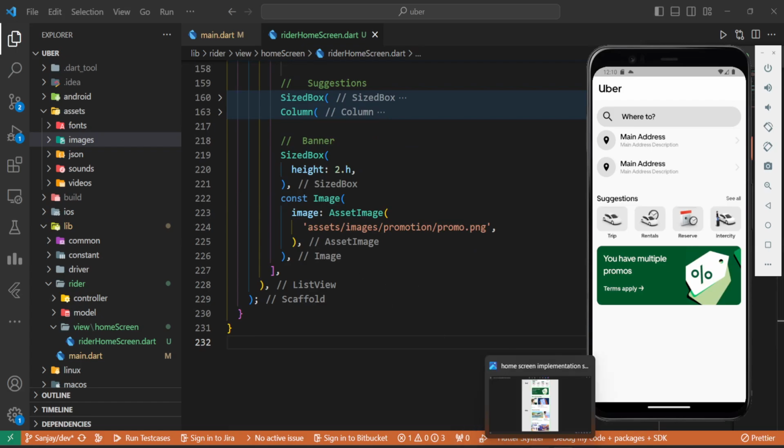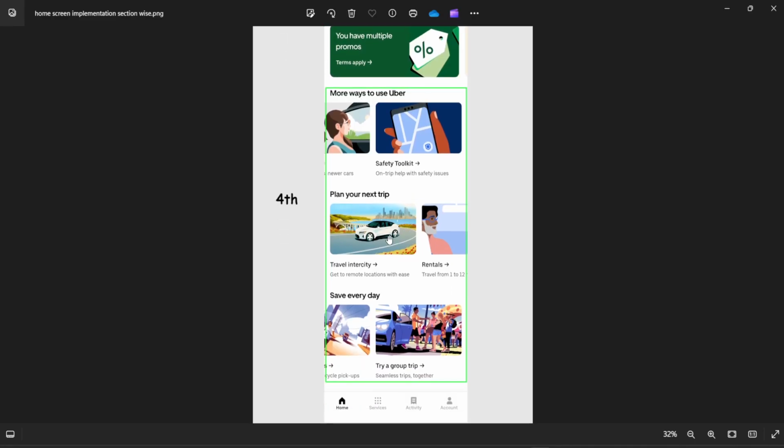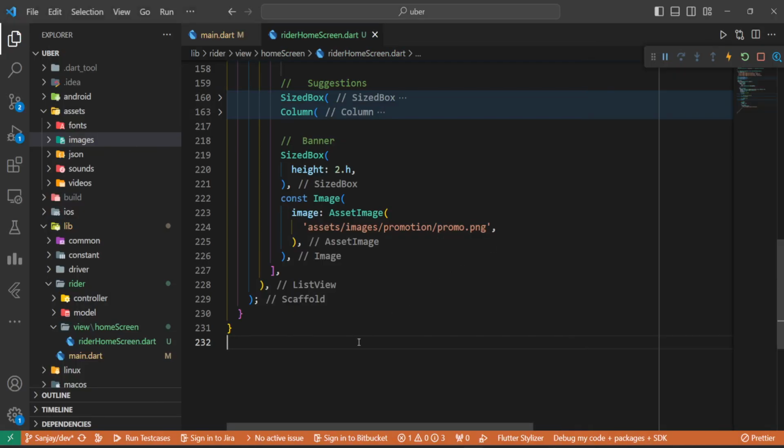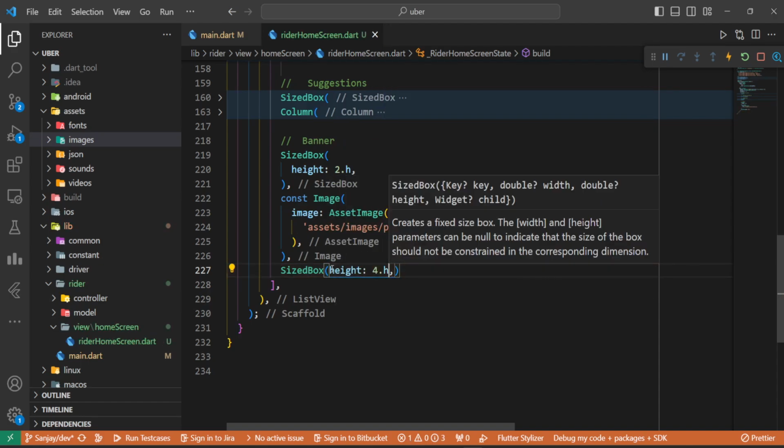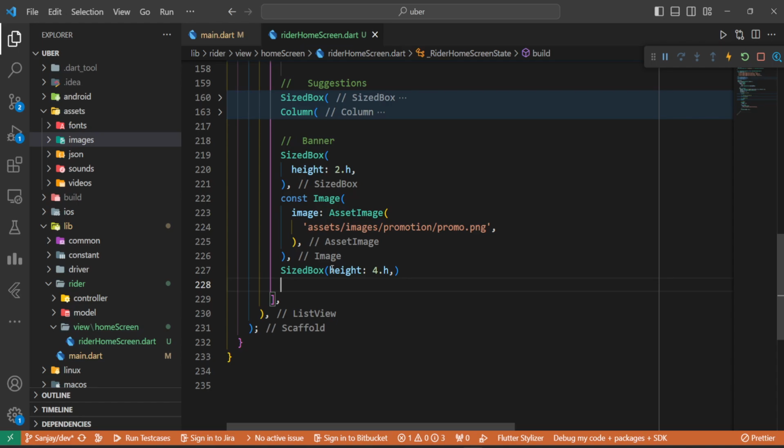The next thing which we're gonna implement is this sections. So for that, we're gonna introduce a class here, and name it like, let's go with S. Okay, let's first introduce some free space. Size box height, it's going to be 4.h. And let's implement now.